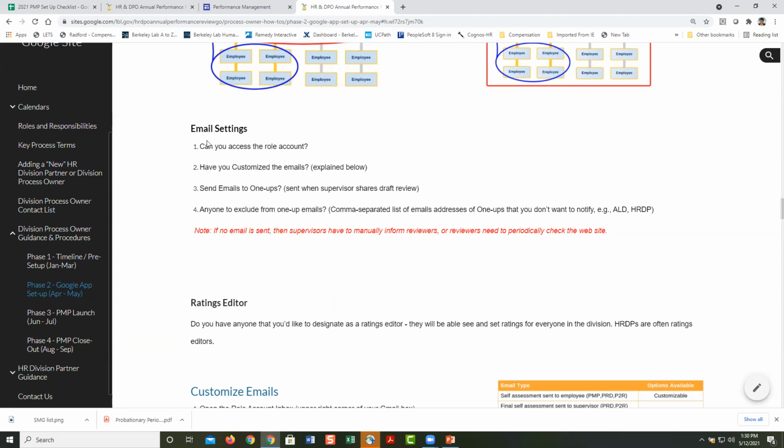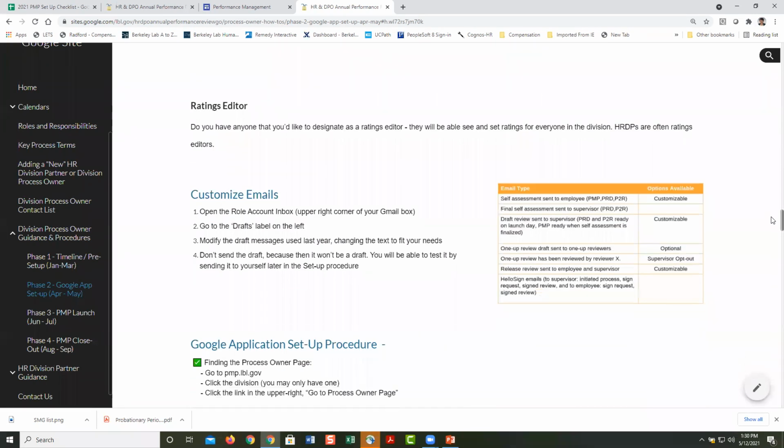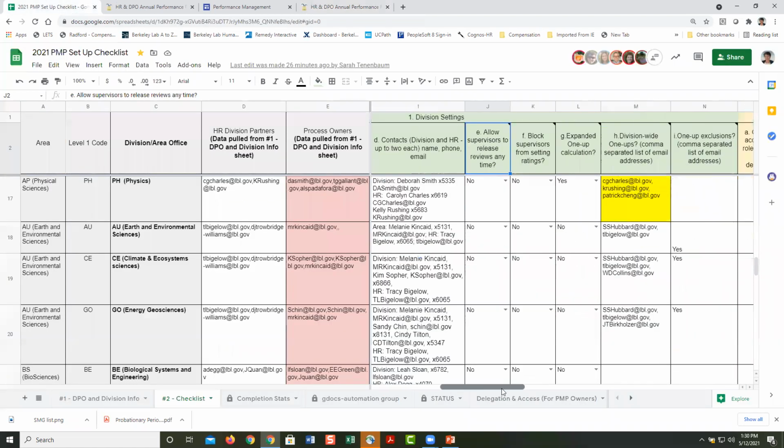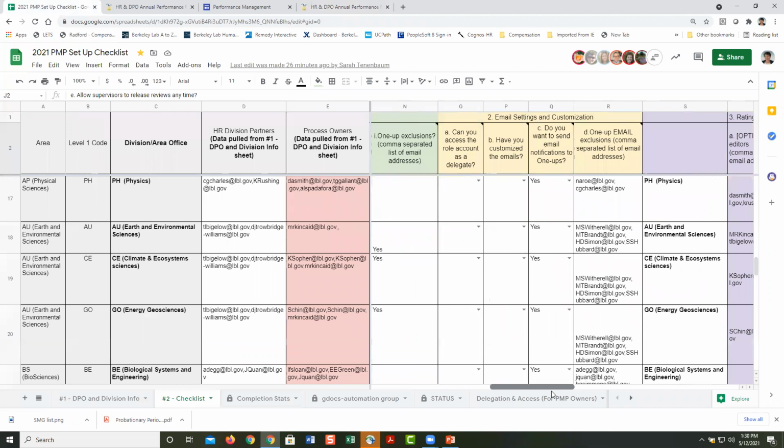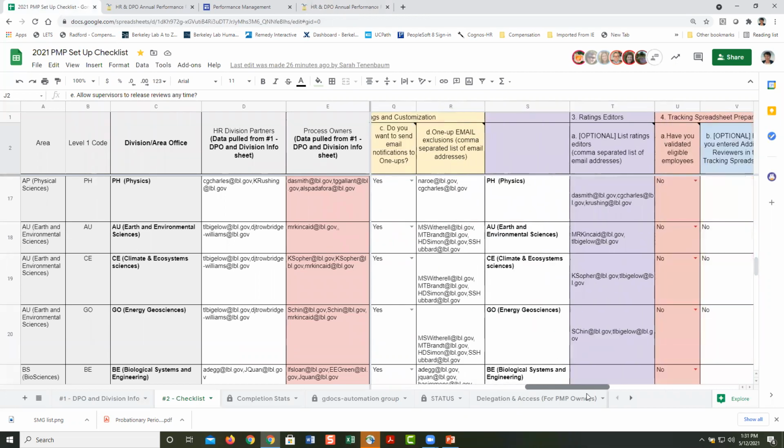These are questions you're going to ask yourself as you're setting up your email settings. If no email is sent, then supervisors have to manually inform the reviewers, or reviewers need to be periodically checking the website. So one of the two things has to happen if you don't have them receiving an email. And then ratings editor. Do you have anyone that you'd like to designate as ratings editor? They'll be able to see and set ratings for everyone in the division. Usually it's the HR division partners that are the ratings editors. Again, this is in here: see email and settings customization at the top in number 2 in yellow, ratings editor number 3 in purple.